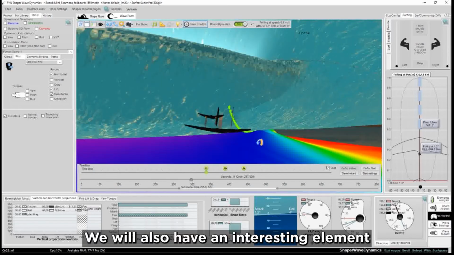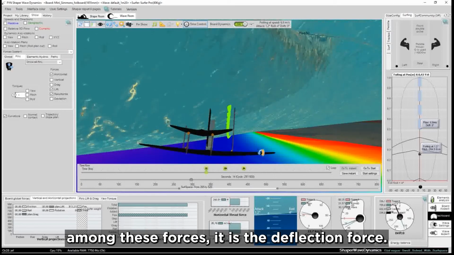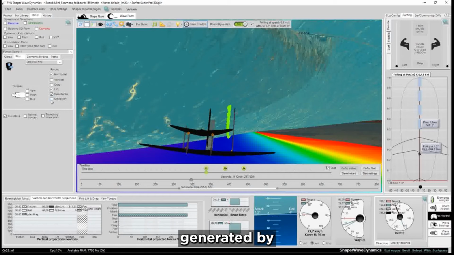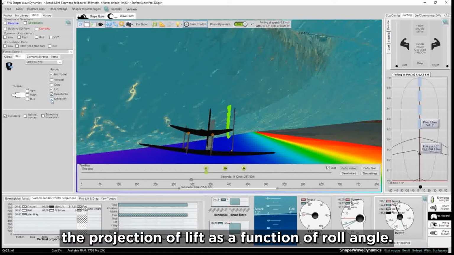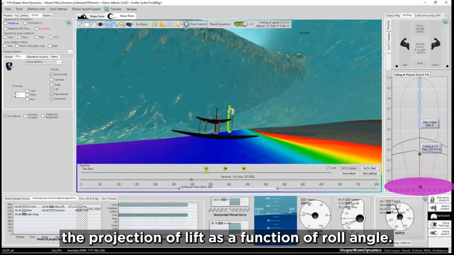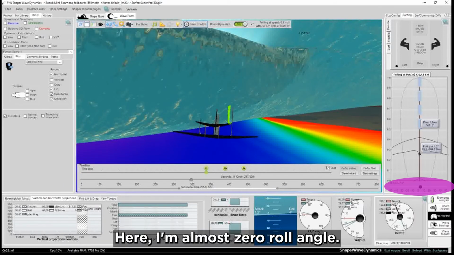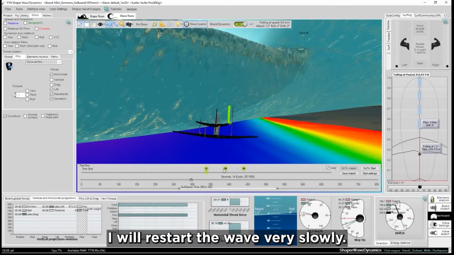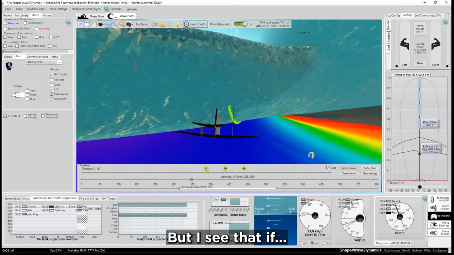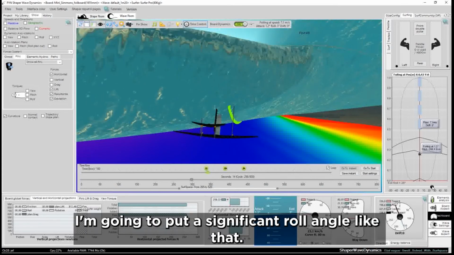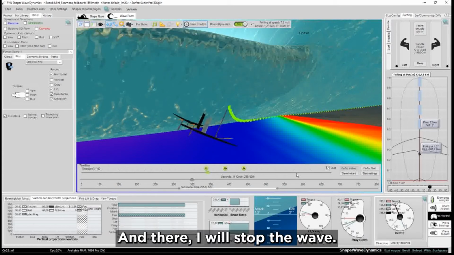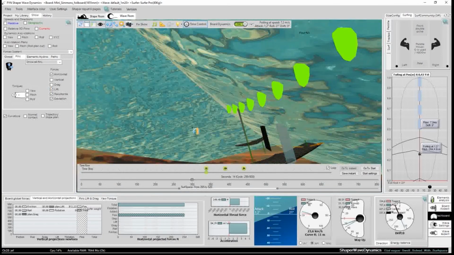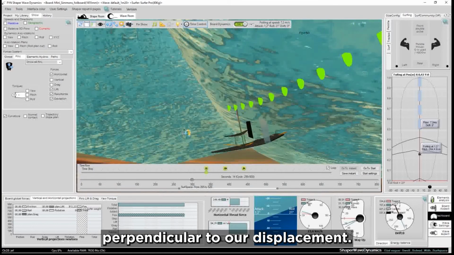We will also have an interesting element among these forces. It is the deflection force. What makes our foil turn is the lateral deflection generated by the projection of lift as a function of roll angle. Here, I'm at almost zero roll angle. I restart the wave very slowly. But I see that if I put a significant roll angle like that, and there, I stop the wave, we see that we have a lateral component, perpendicular to our displacement.